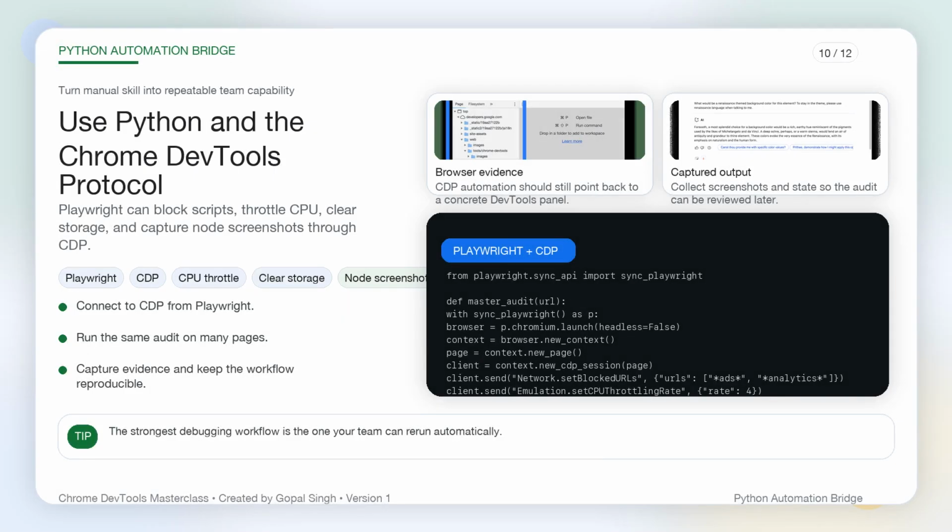Under the DevTools interface sits the Chrome DevTools protocol. Python tools like Playwright can talk to that protocol directly. So instead of manually repeating the same audit, you can block third-party scripts, throttle the CPU, clear storage, capture a node screenshot, and collect runtime signals in code. That is how debugging becomes operational. It stops depending on one developer remembering a clever sequence of clicks.